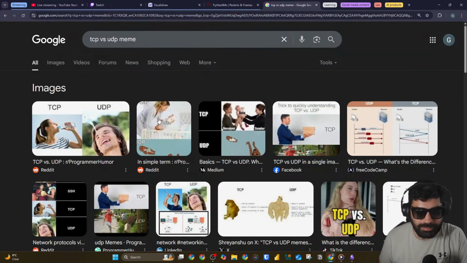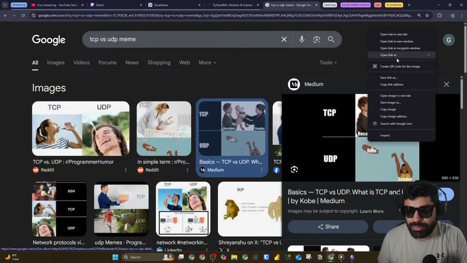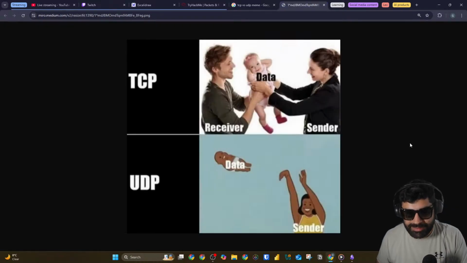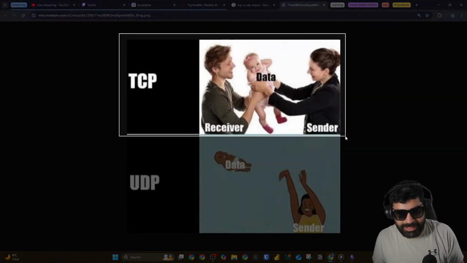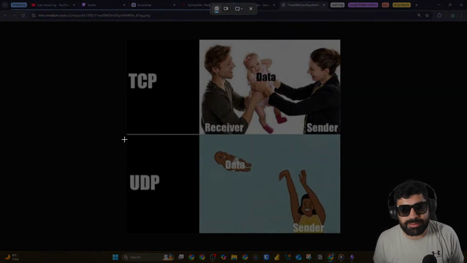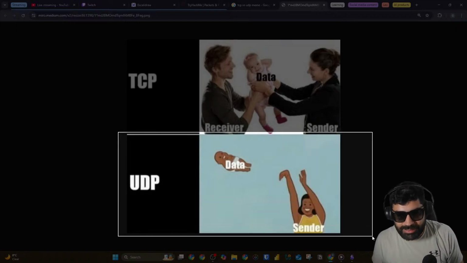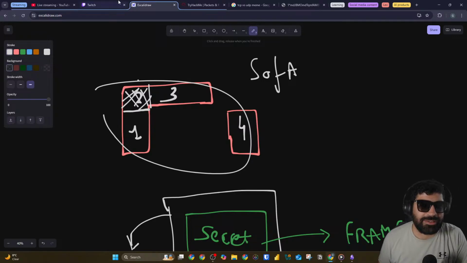Memes are the best way to learn. One image. You see this, right? Data, this one, the TCP one here. This one takes time to send the baby from, let's say, its parents to another guardian, another relative. Now look at this one, the best way. You are sending the kid, just throwing it. If the kid is hurt, whatever, but this is the faster way to send the kid to its relative.